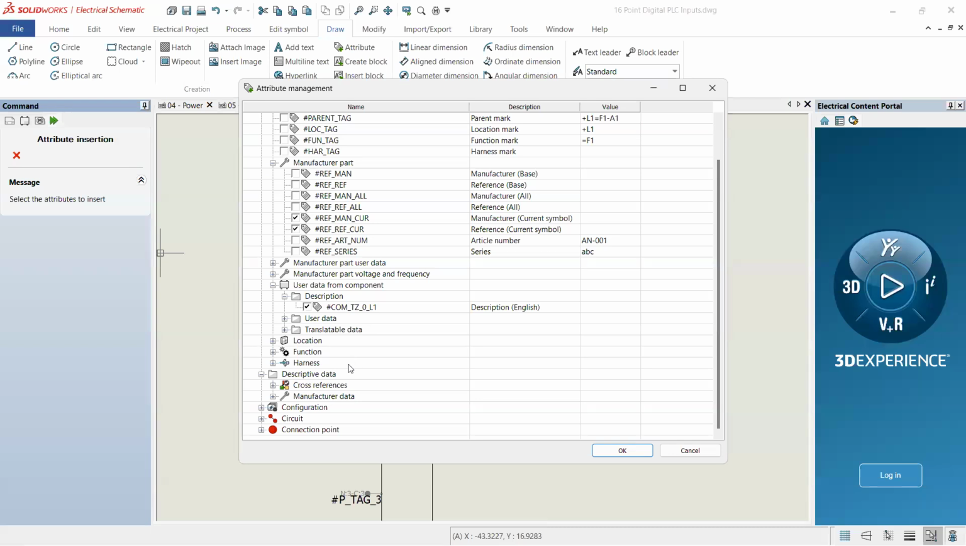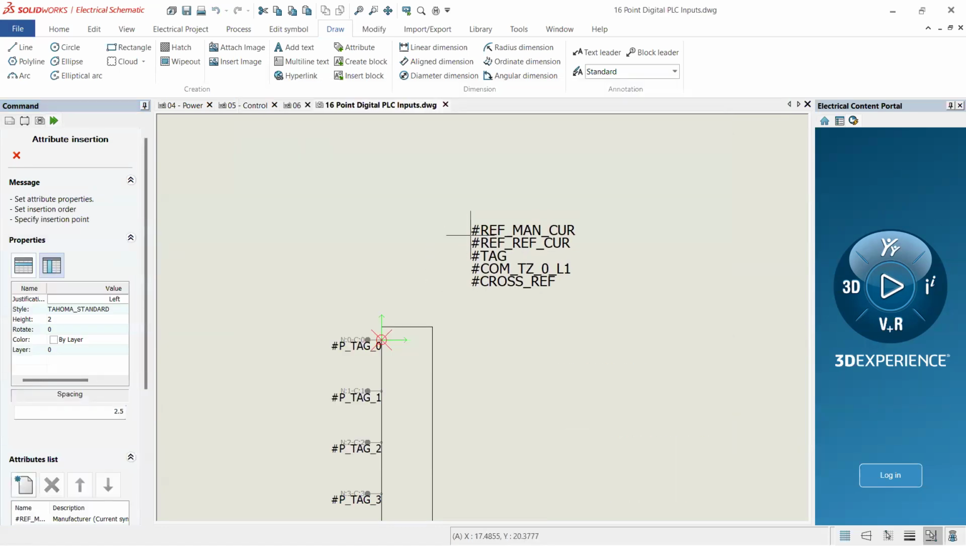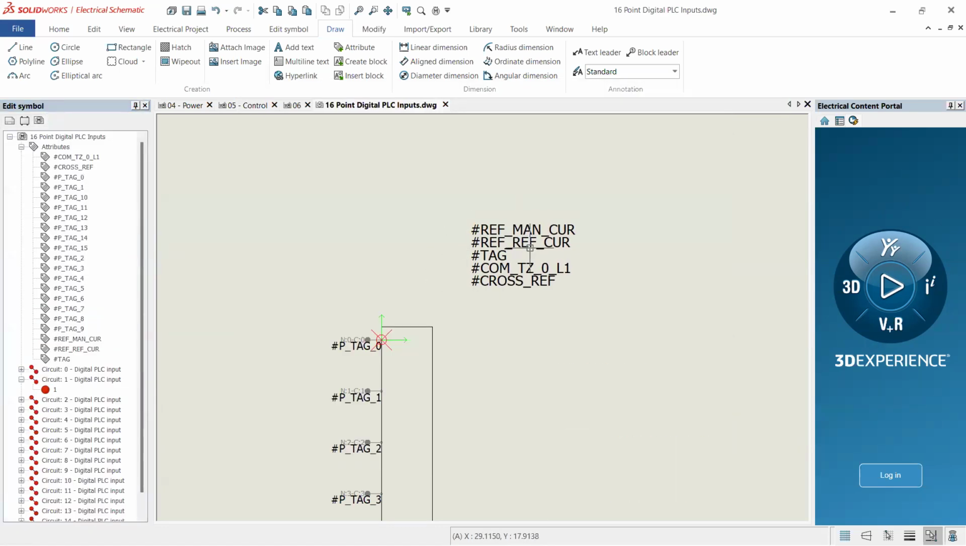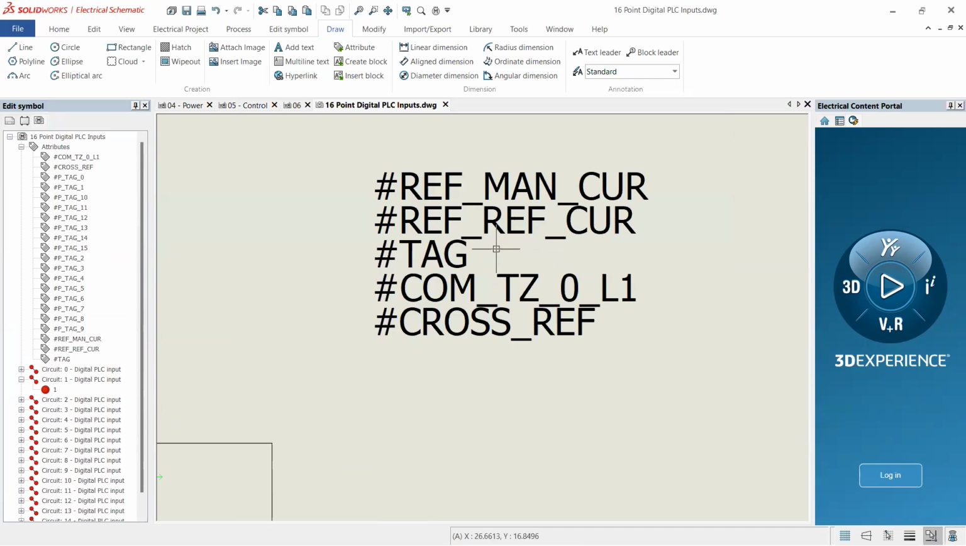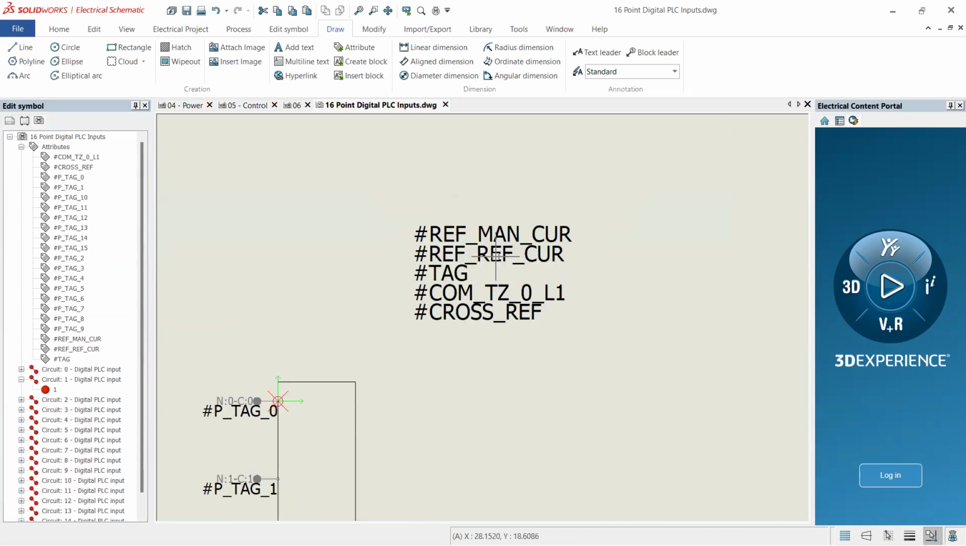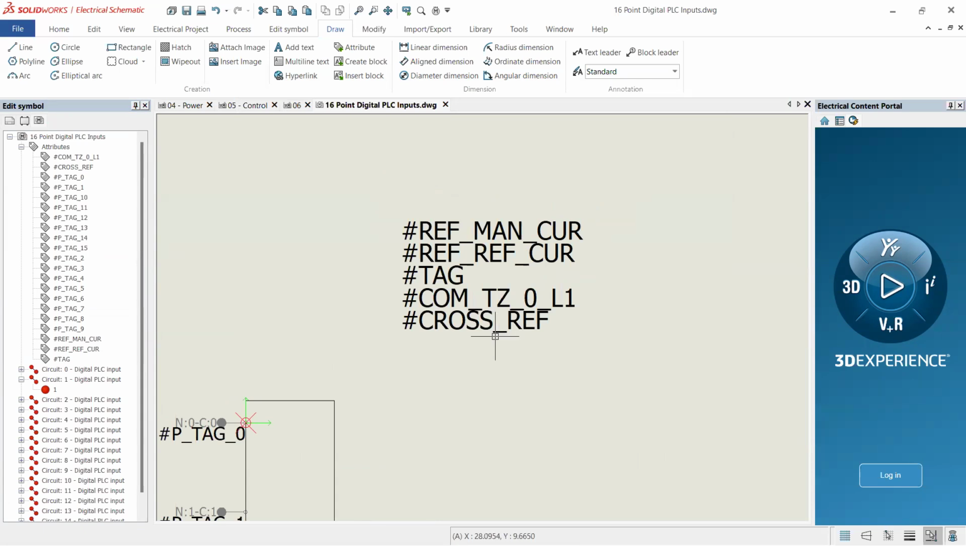And then the very last thing is the cross-reference. Like I said, it doesn't matter when we created this symbol if we turned on cross-references, because they won't show up unless we include the cross-reference attribute. So we're going to click OK. We're going to get a big lump of text, right? Those are all the variables. And again, these will be replaced with the actual values once we get it into a schematic.